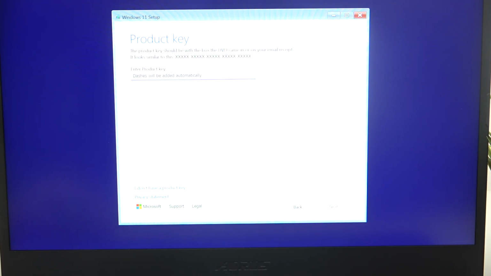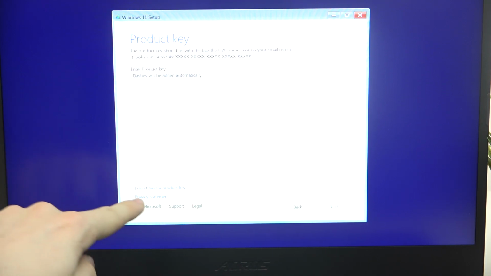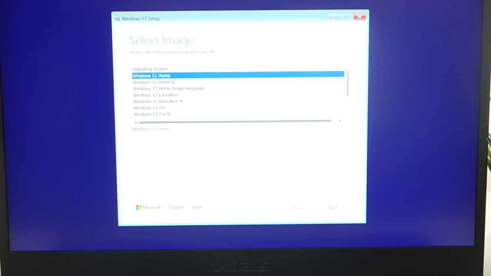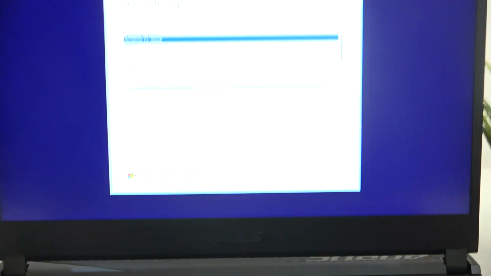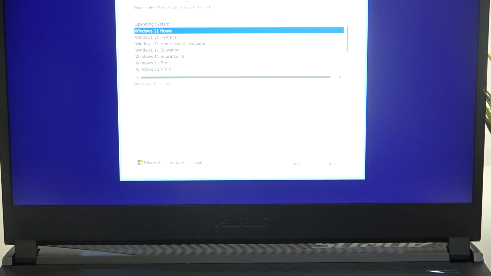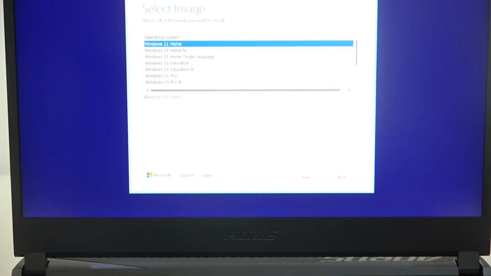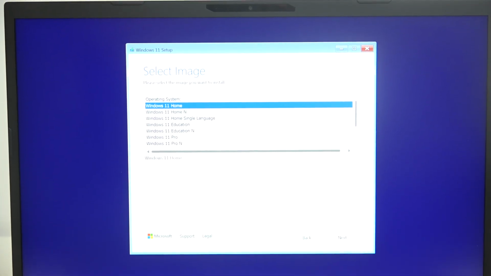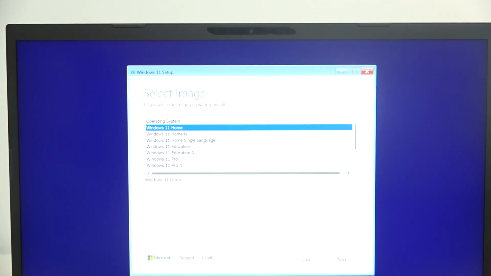Now, if you have a product key for your Windows, you can enter it now, or if you don't, you can point on Tab with the I don't have a product key and click on Enter. You can activate your Windows later. I'm gonna correct the camera. Okay, I think it's a bit better.